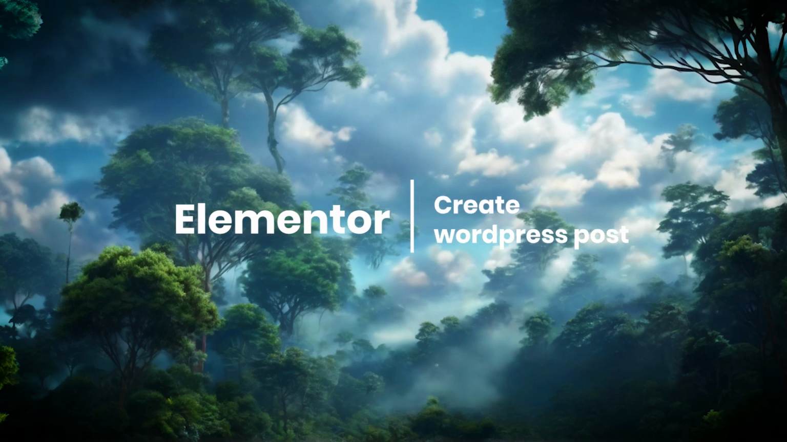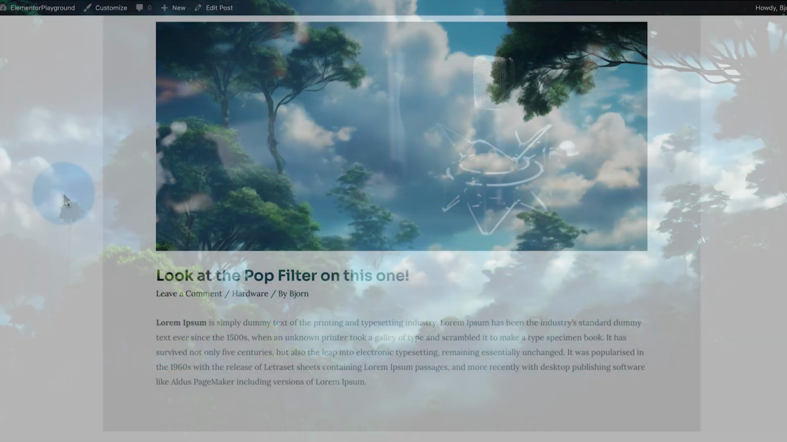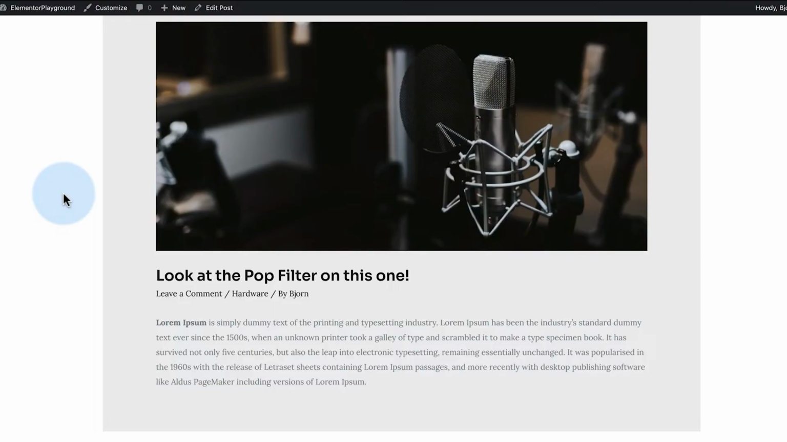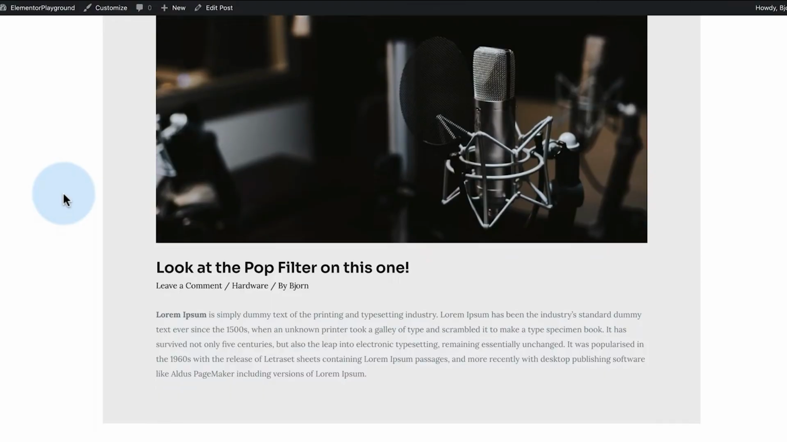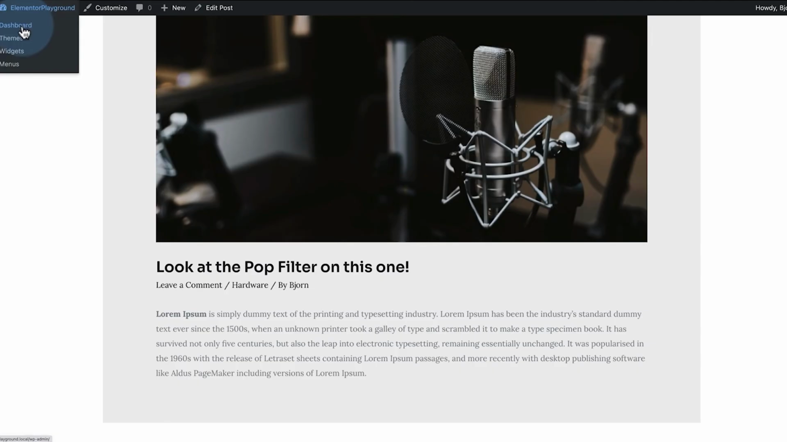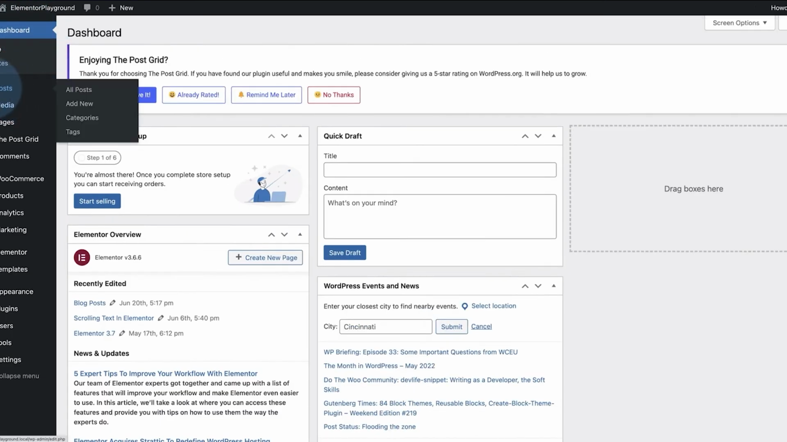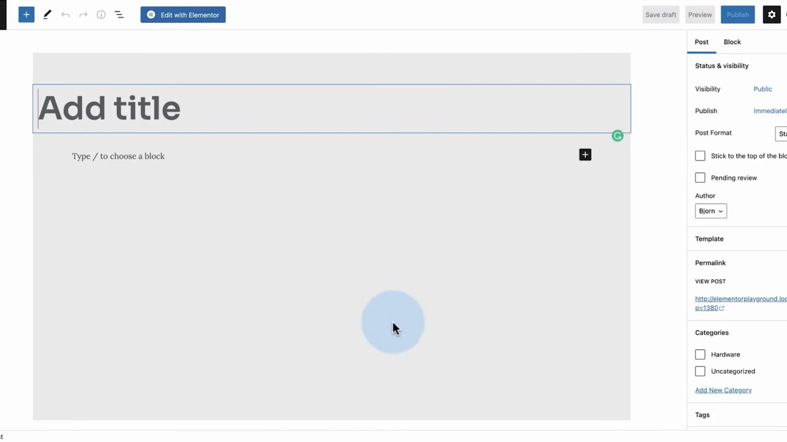Today I'll show you how to create a blog post on WordPress, clearing up some common confusion about using Elementor for blogging, and share some expert tips to make your posts stand out. While Elementor is a powerful tool for designing websites, posts are still created in the WordPress posts section. Elementor can enhance the design and layout of your post through templates, but the content creation starts in WordPress.